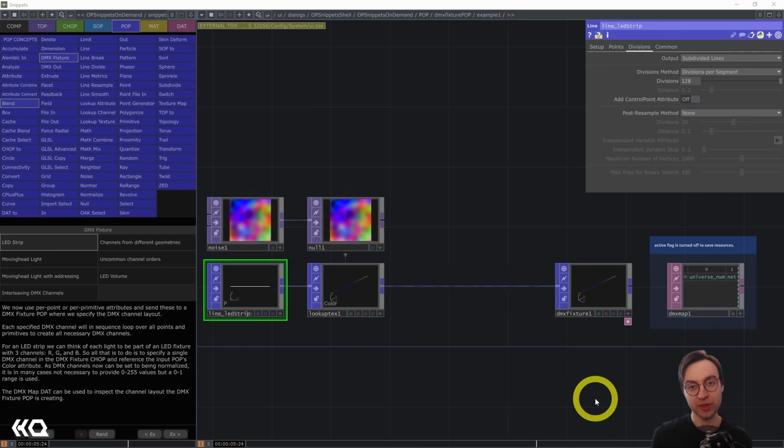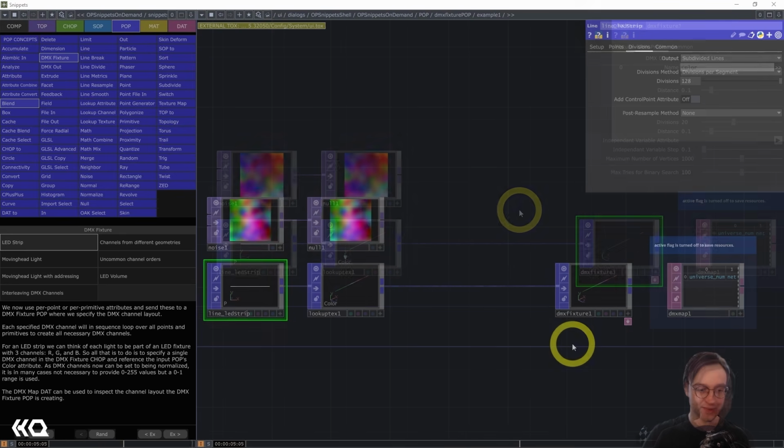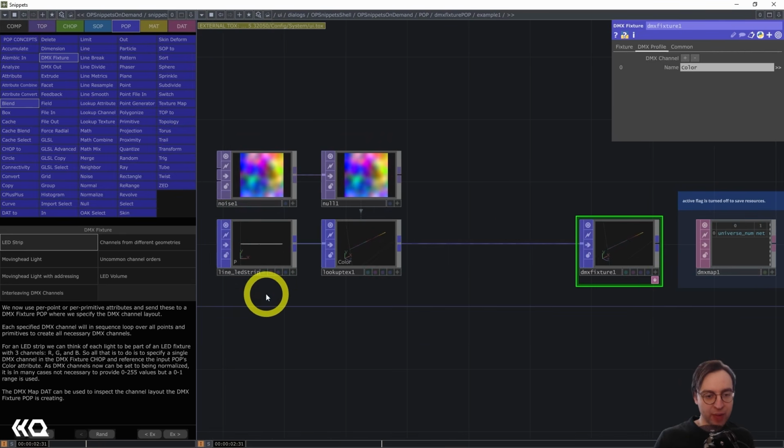So rather than having to worry about creating numerous DMX channels depending on the type of fixture that we're working with, the DMX Fixture POP is going to do all of that for us. It'll loop through all of the points and primitives in the content or the POPs that are connected to it and automatically create all the channels that we need. So for this particular example, we have a line POP representing our LED strip. Each one of the points on this line POP have a color attribute assigned to them here in this lookup texture. So we've got R, G, and B values for each point in that line primitive.